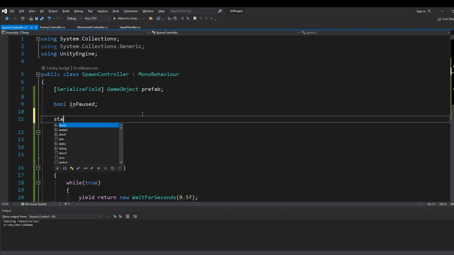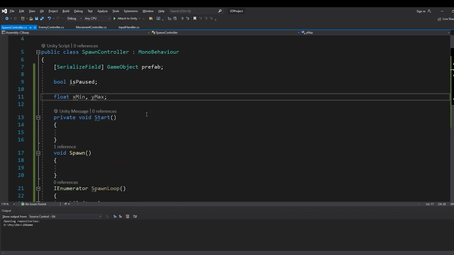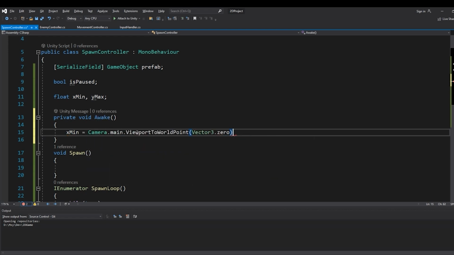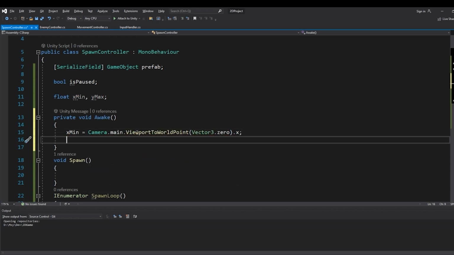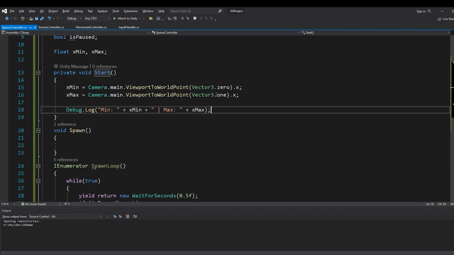I guess on start, we should get the size of the screen, x min and x max. xMin equals camera dot, I guess ViewportToWorldPoint Vector3 0 to get the left side of the screen dot x, and then xMax with 1 dot x. So we're basically going to get the left side of the screen. This should be xMax. All right, there's our minimum and maximum, so negative 12 and plus 12. On the start, we can just start our coroutine.